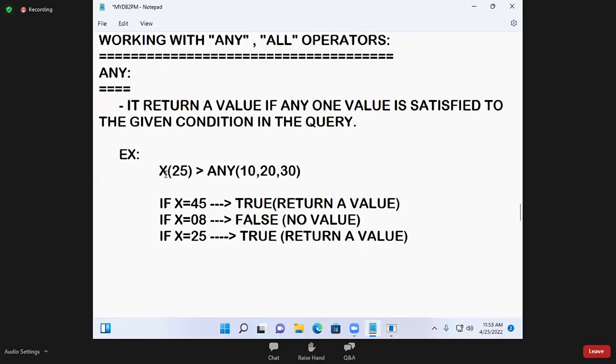Okay? So this is the working nature of the any operator. In the list, how many values are there? Each and every value will be checked with your given conditional value. If any one value is satisfied, then it returns a value. Suppose there are 100 values, and out of 100, one value is satisfied and the remaining 99 are not satisfied. Then what happens, true or false? True only. That is called any.